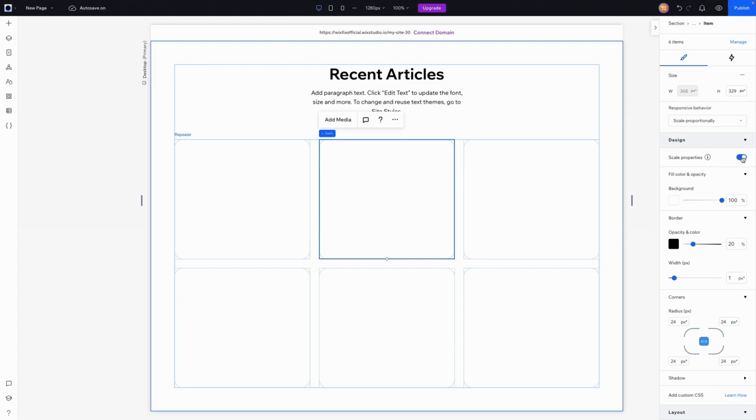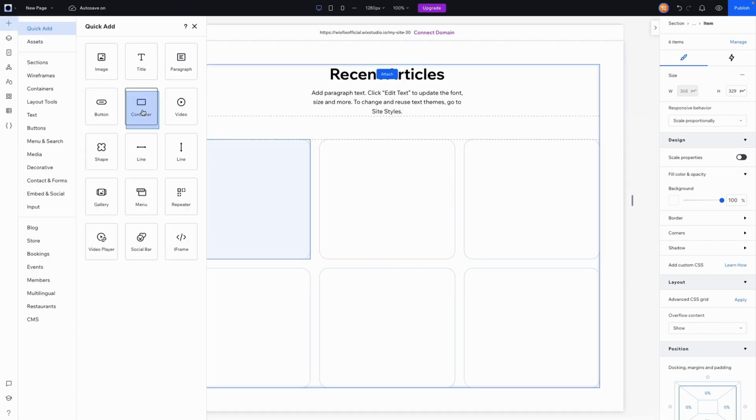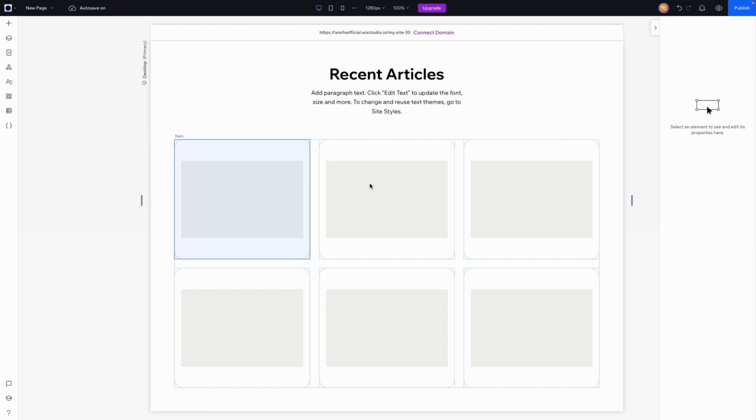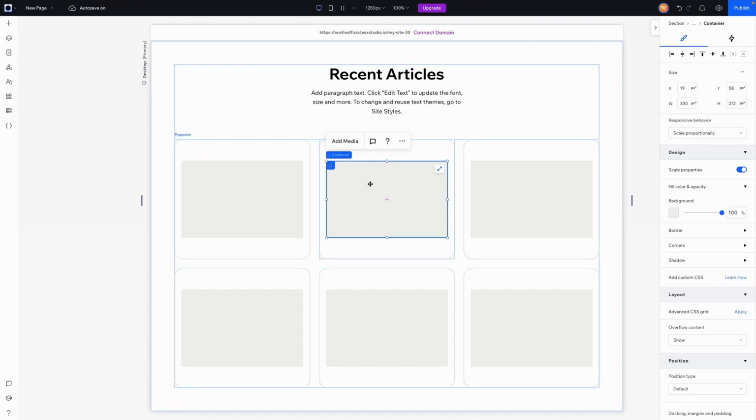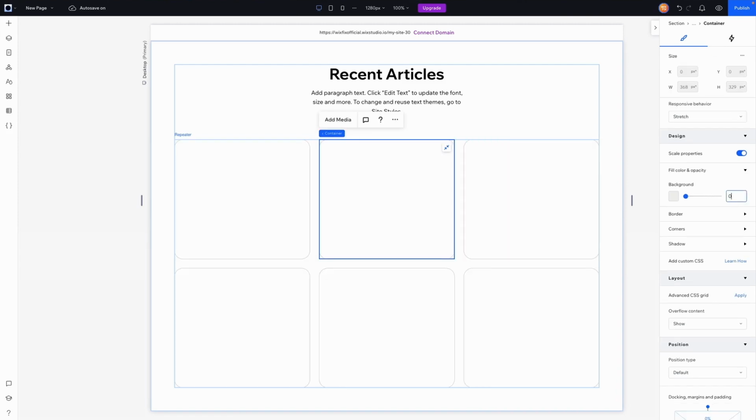And I'm also just going to turn off scale properties. That way on all screen sizes, this rounded edge is 24 pixels. And I think that looks pretty nice. Now inside of this, what I want to do is add a container. So we're going to add a container, and this container is going to hold our content like our photo and text elements. So I'm going to start by stretching this and by removing the background color.